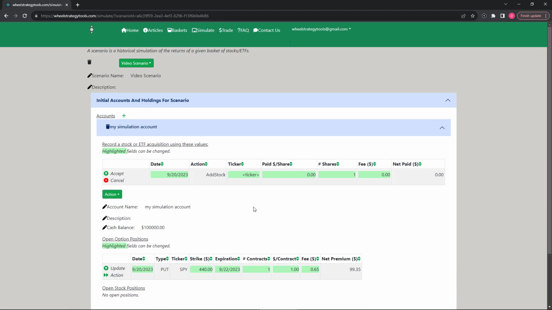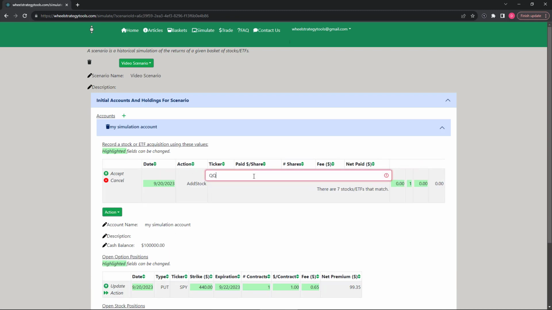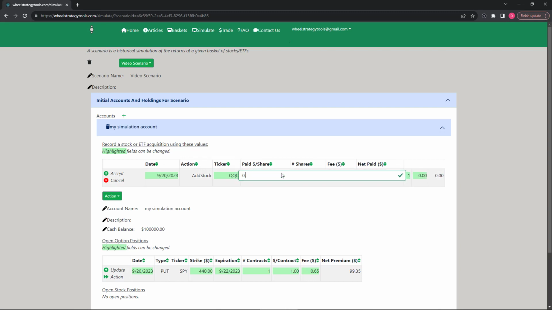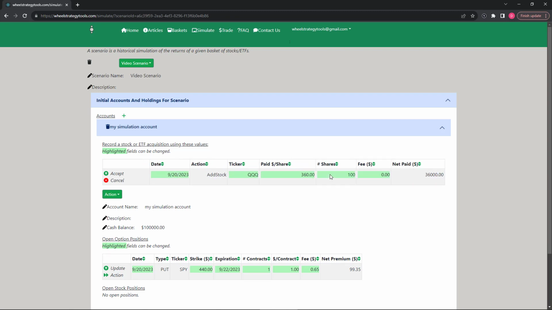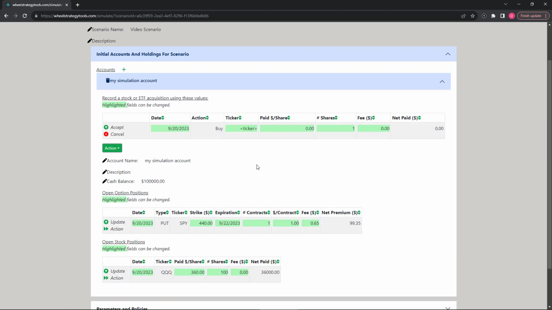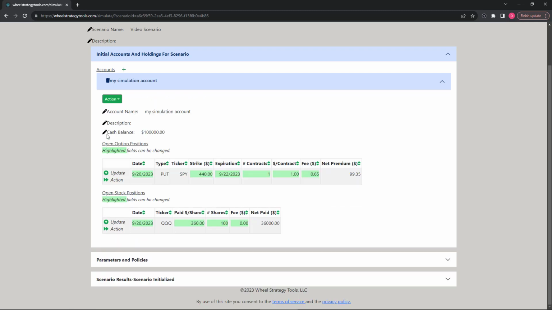If you select Add Stock, you'll be prompted with a row with the information necessary for a stock or ETF. For example, I'm going to say that I bought 100 shares of QQQ at $3.60. Enter the ticker, number of shares, and the dollars per share and click Accept. You'd want to use the Add Stock option if you're adding stock to your account to mirror a brokerage account. If you select Bought Stock, you'll have the same experience, except that the purchase value of the stock will be deducted from the cash balance.